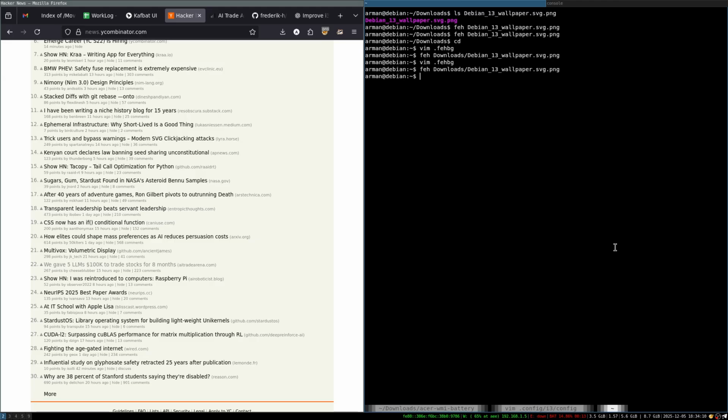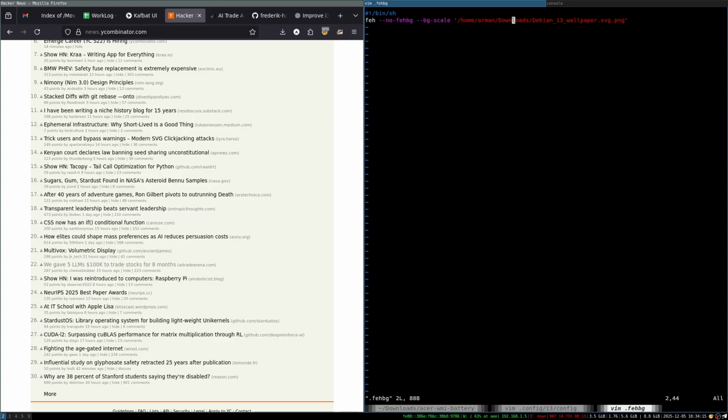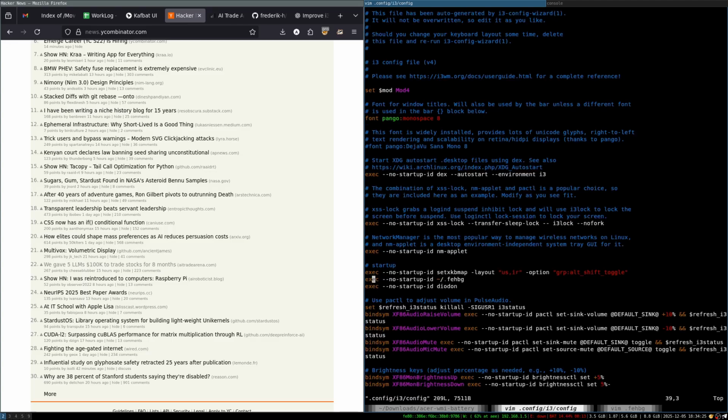This automatically creates a small script in your home directory. That script sets your wallpaper. You see, it is a simple script. And I simply add it to my startup applications so it loads every time i3 starts.